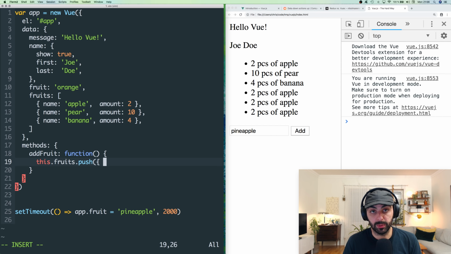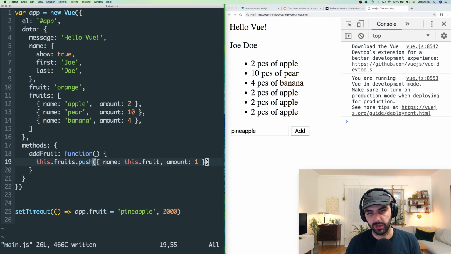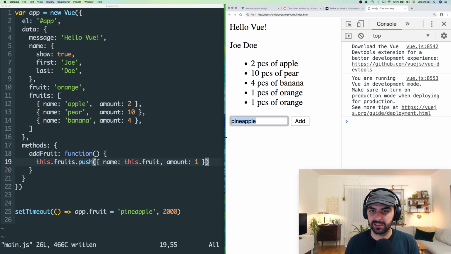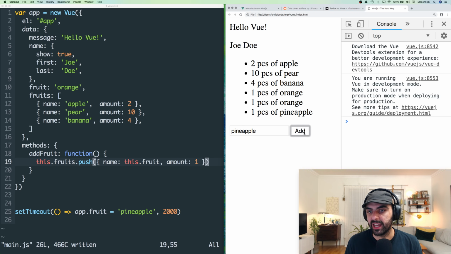and instead go back to the old implementation, namely this.fruits.push, and we're pushing a new fruit, and the name will be this.fruit, and the amount will be hard-coded to 1. Okay, that was the old implementation that we have. So now if I refresh the page and press add, you see we add oranges. But then after 2000 milliseconds, the text is automatically changed to pineapple. And if I start to add then, we'll add pineapple.